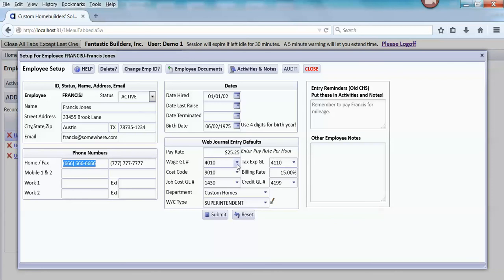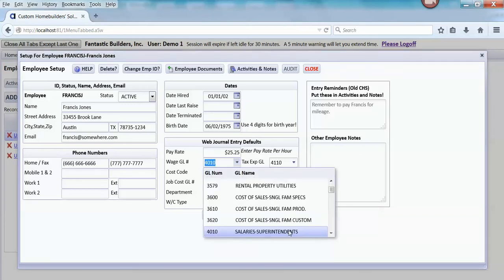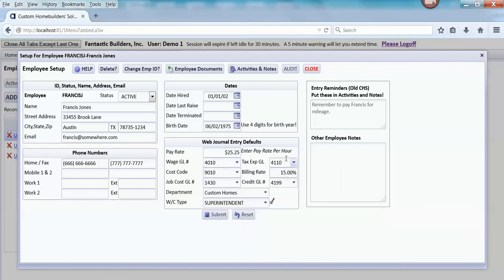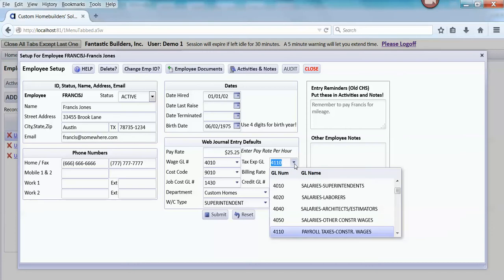In this case, he is a construction superintendent, so we want his actual wages to go to salaries superintendents, just his actual wages, and that will be on our income statement. Then the employer has to match Social Security and Medicare, so the employer has some payroll tax expenses, and since this is a construction person, we want those expenses to go to payroll taxes construction wages, the actual expenses.